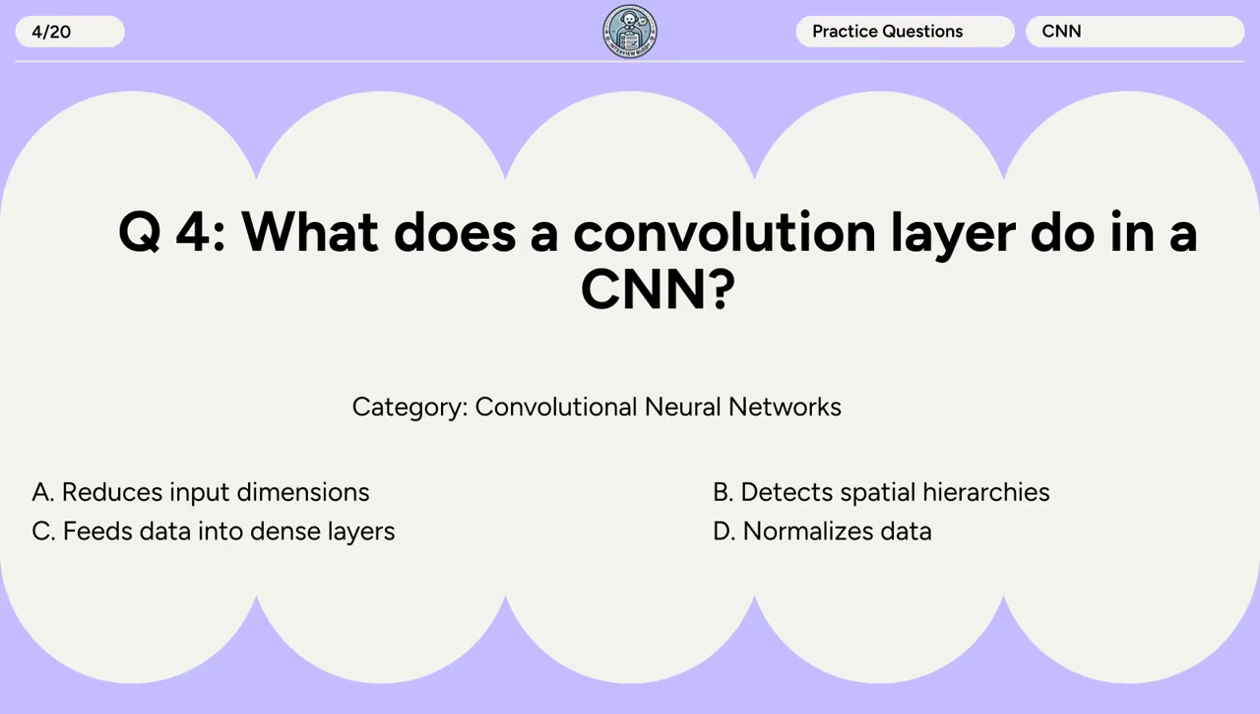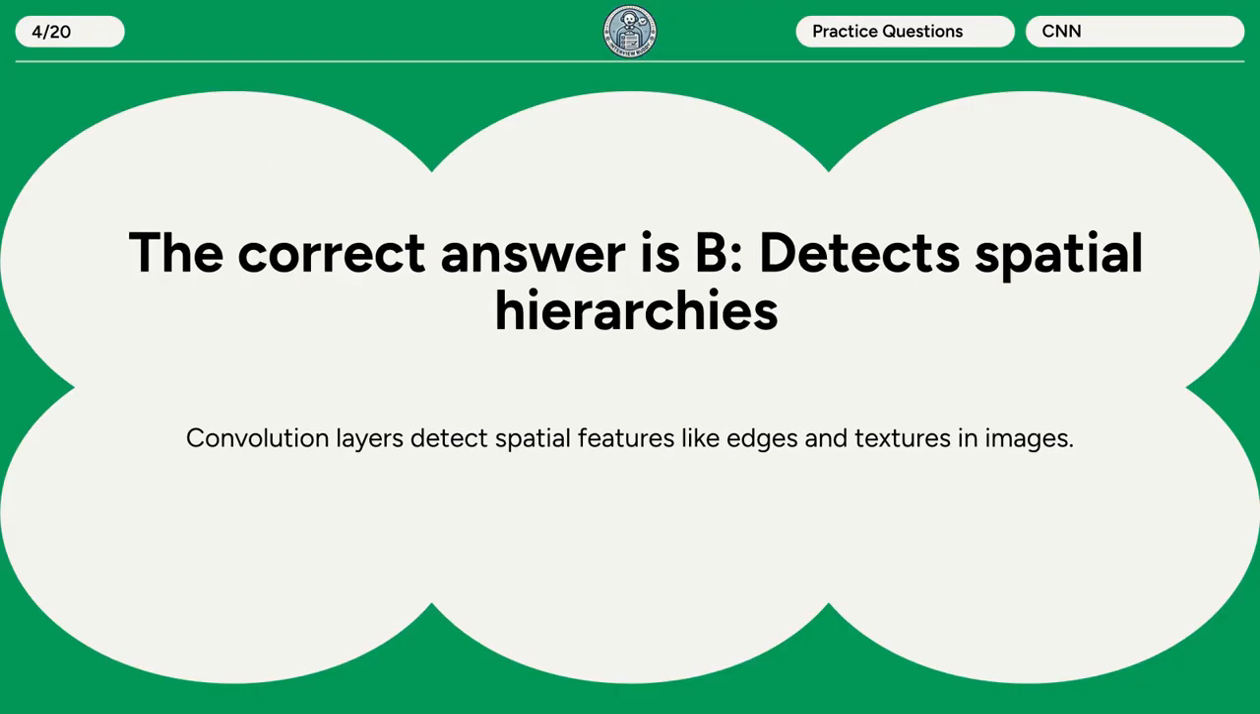Question 4. What does a convolution layer do in a CNN? A. Reduces input dimensions. B. Detects spatial hierarchies. C. Feeds data into dense layers. D. Normalizes data. The correct answer is B. Detects spatial hierarchies. Convolution layers detect spatial features like edges and textures in images.